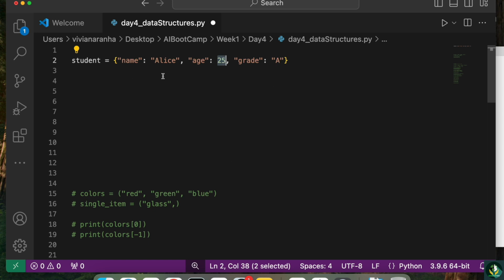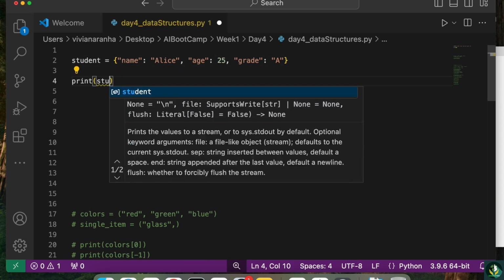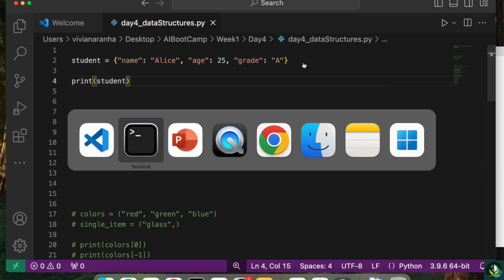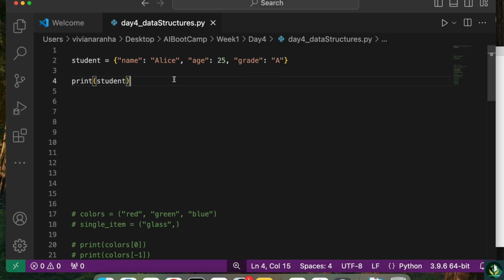So unlike a list, where you have an order of 0, 1, and 2, here you don't have an order, but you have a key value pair. If I print this student, go back here and print it, you see name Alice, age, and grade. It's not an ordered item, so it might be saved in any order. The way it's accessed is through the key.